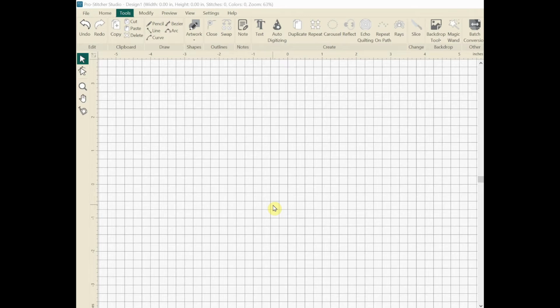Welcome to Pro Stitcher Designer Tips and Tricks. Today I'm going to give you some tips about using the ruler.